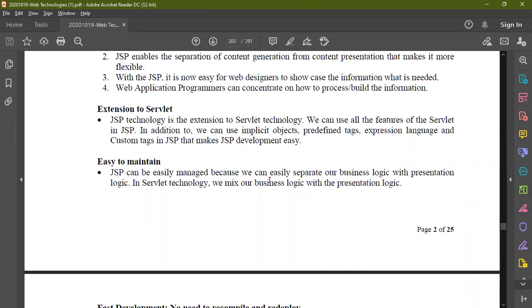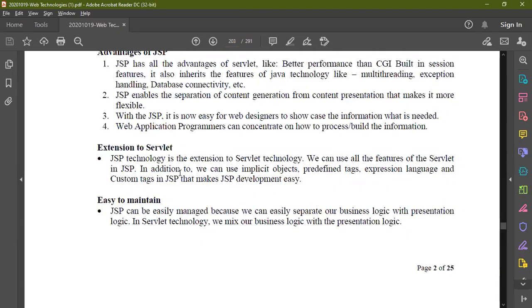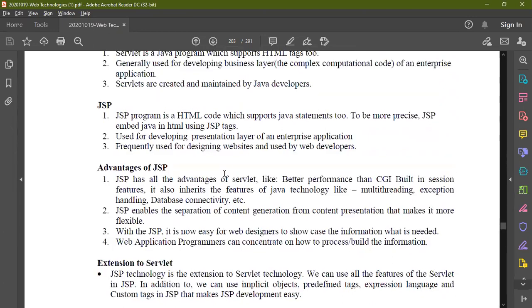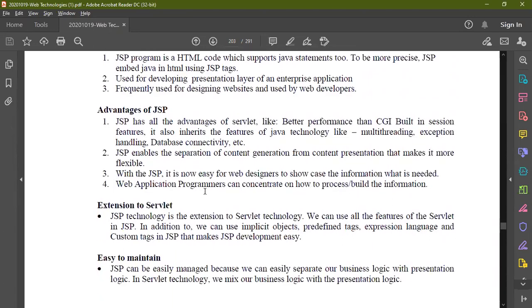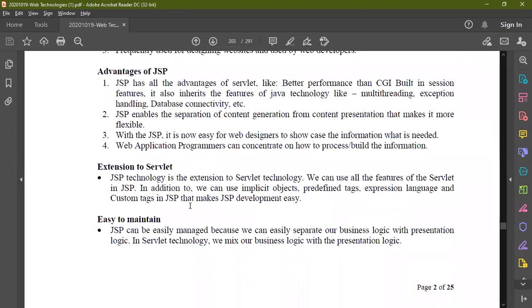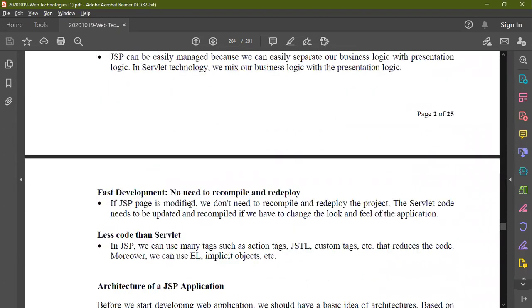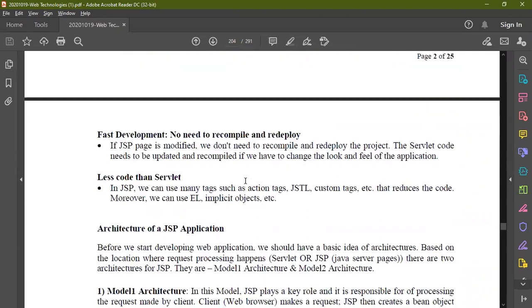When we go to the architecture, I will show you how this JSP file is split into Java code separately. Understand? Hope you understand up to here what JSP is and what the advantages of JSP are. JSP is an extension to servlet technology, and whether it is easy to maintain. And also JSPs are very easy to develop, and it has very fast development.